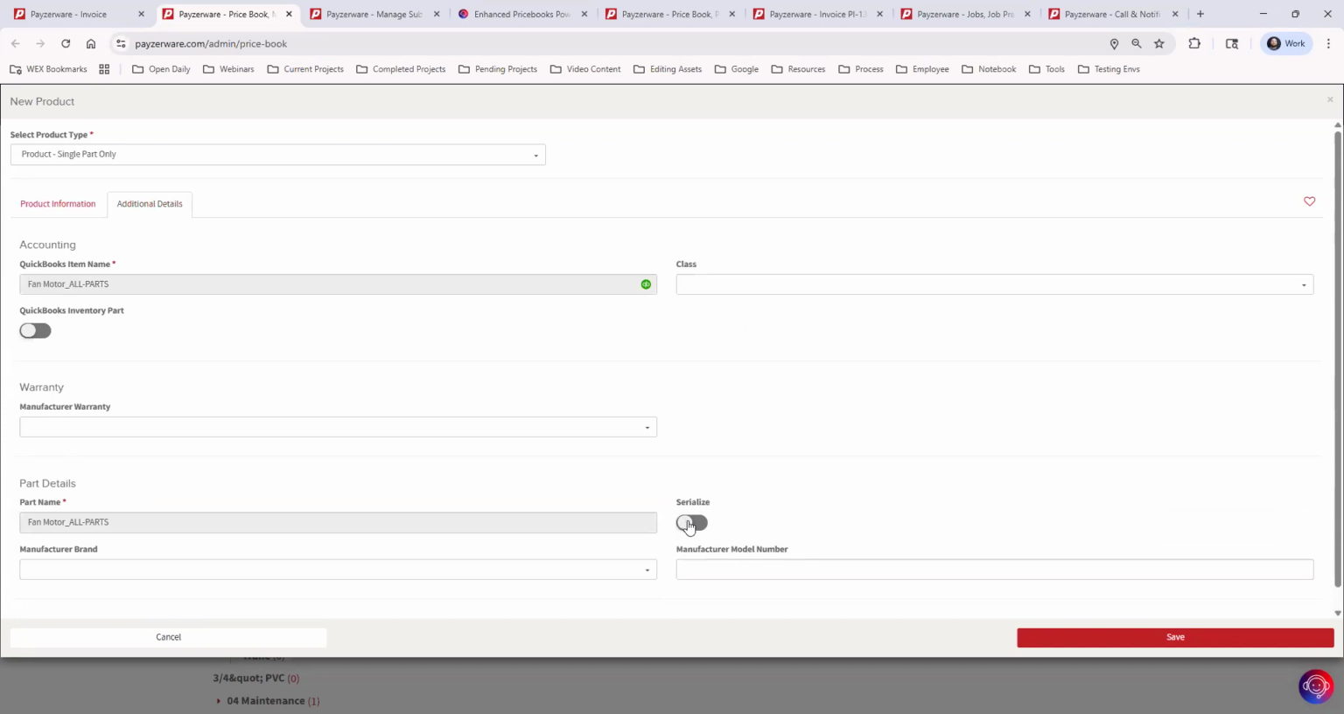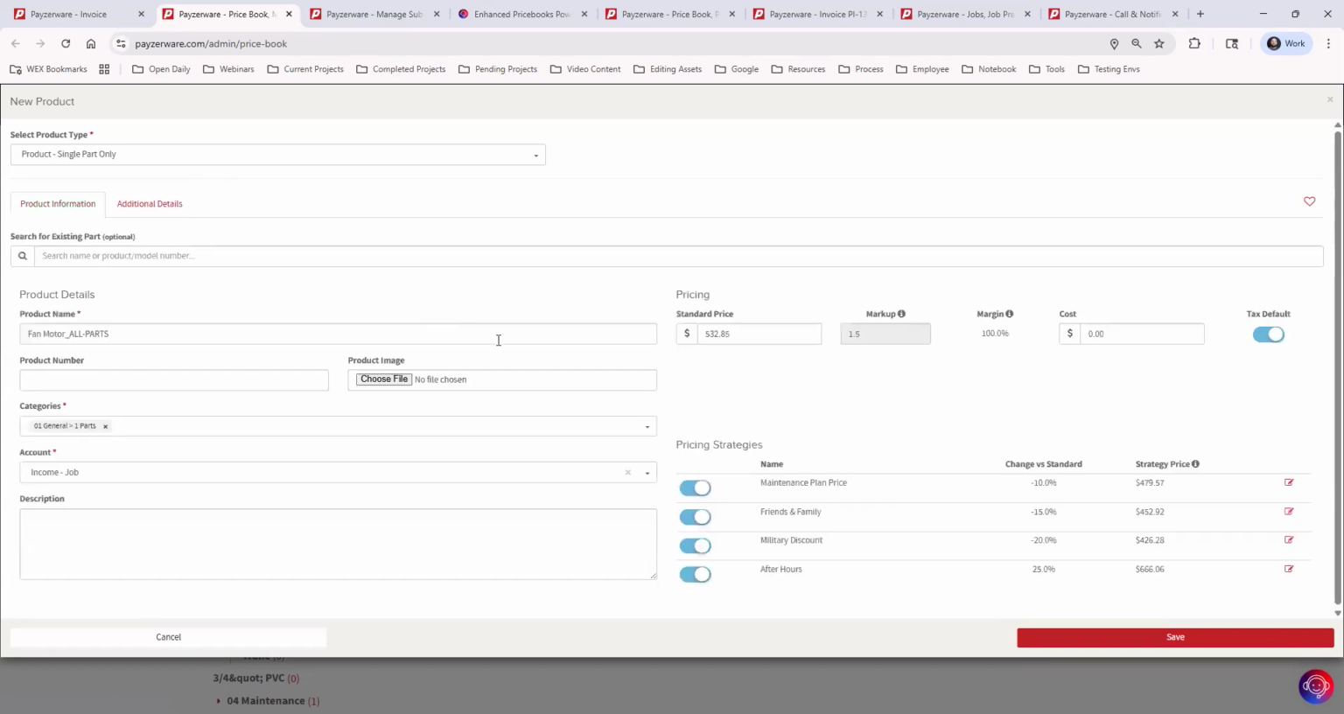Serialize comes in very handy if you turn it on. If this is something, let's say that this fan motor has a serial number, then if serialize is on, when I add this to my invoice, I'll be able to enter into a field that will populate the serial number of the unit I'm actually selling. So you will click save. That will then make a one-to-one copy, essentially, of the fan motor in your WEX FSM price book.